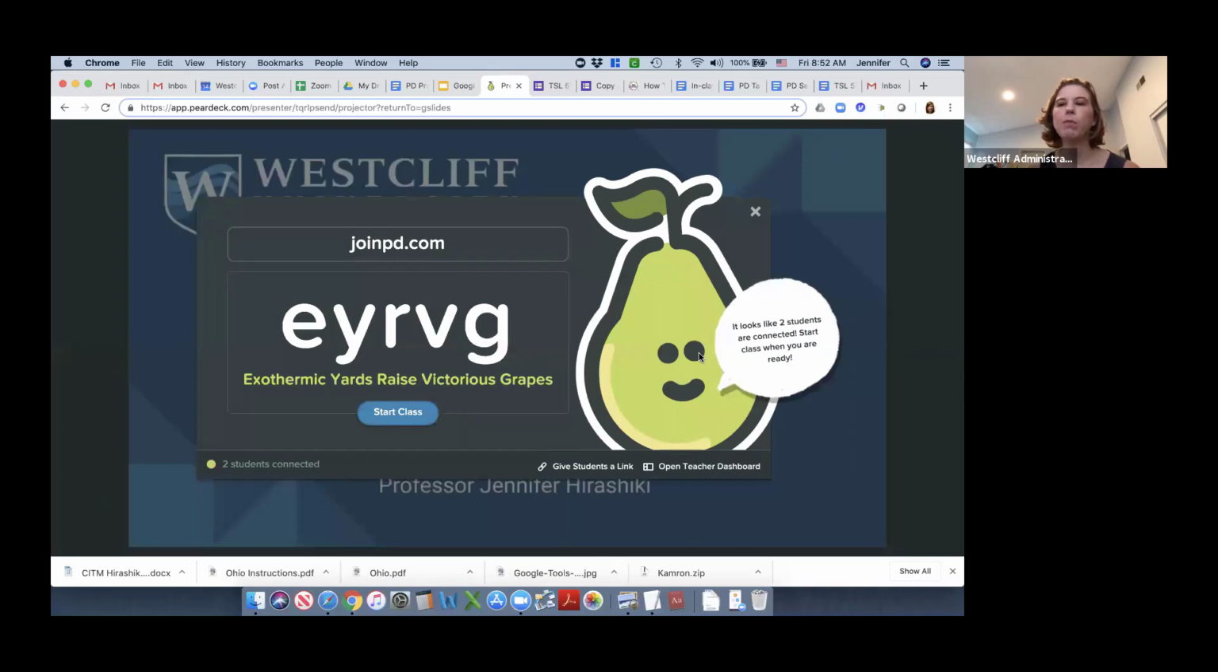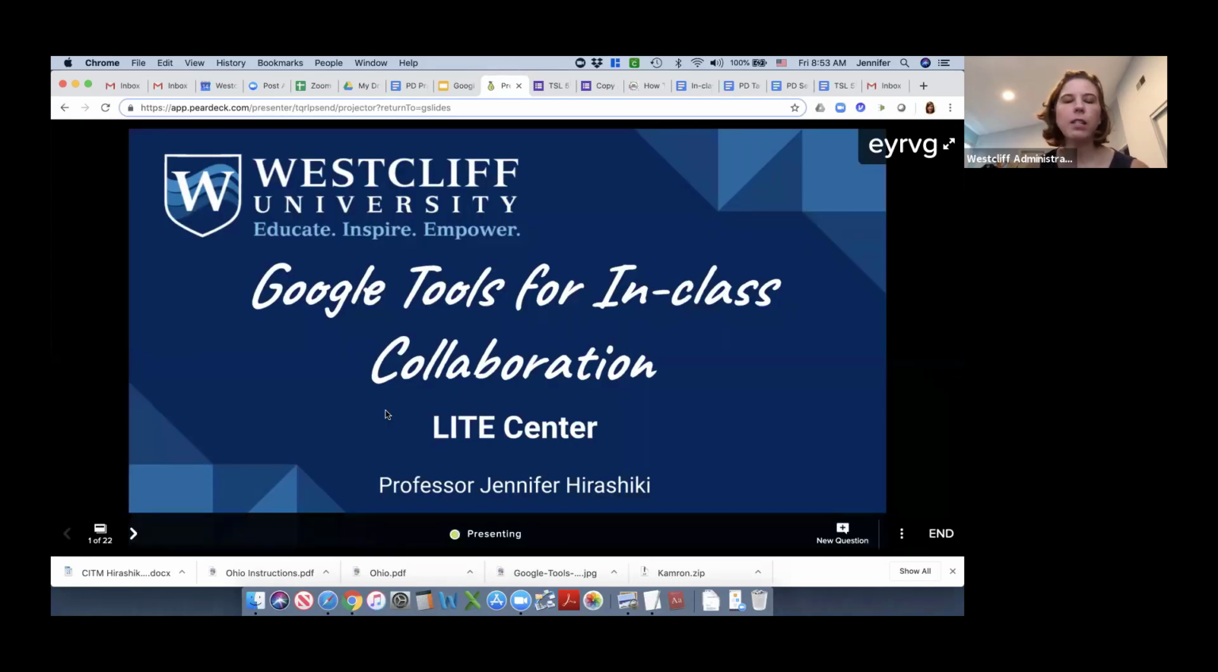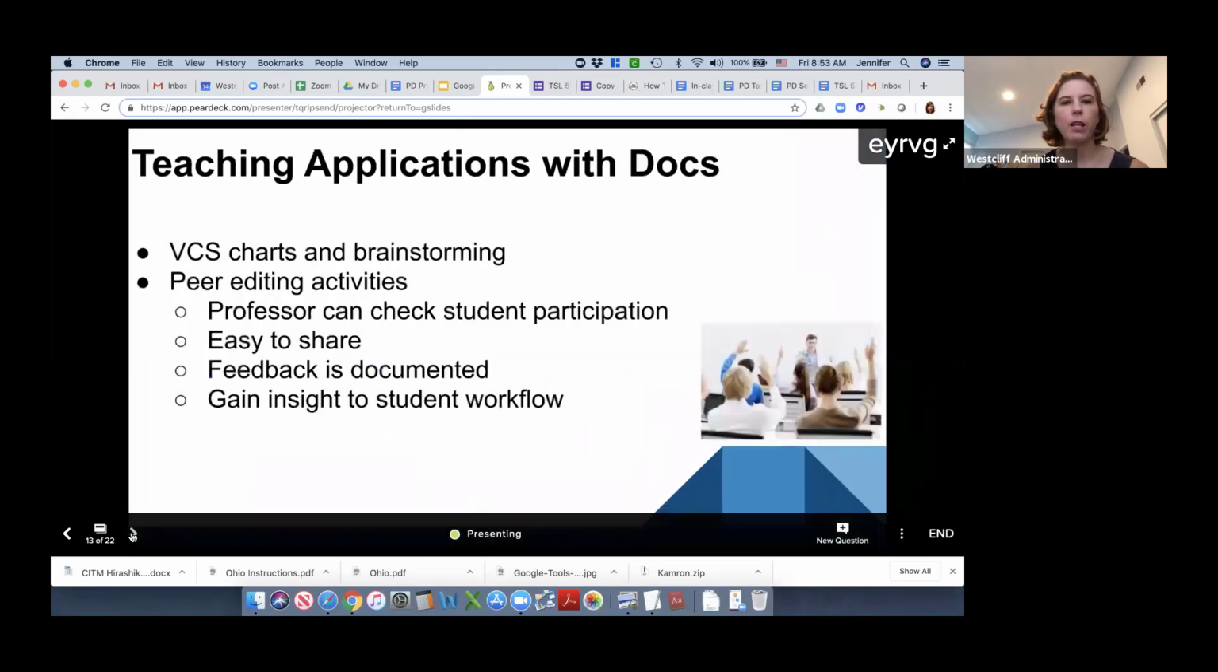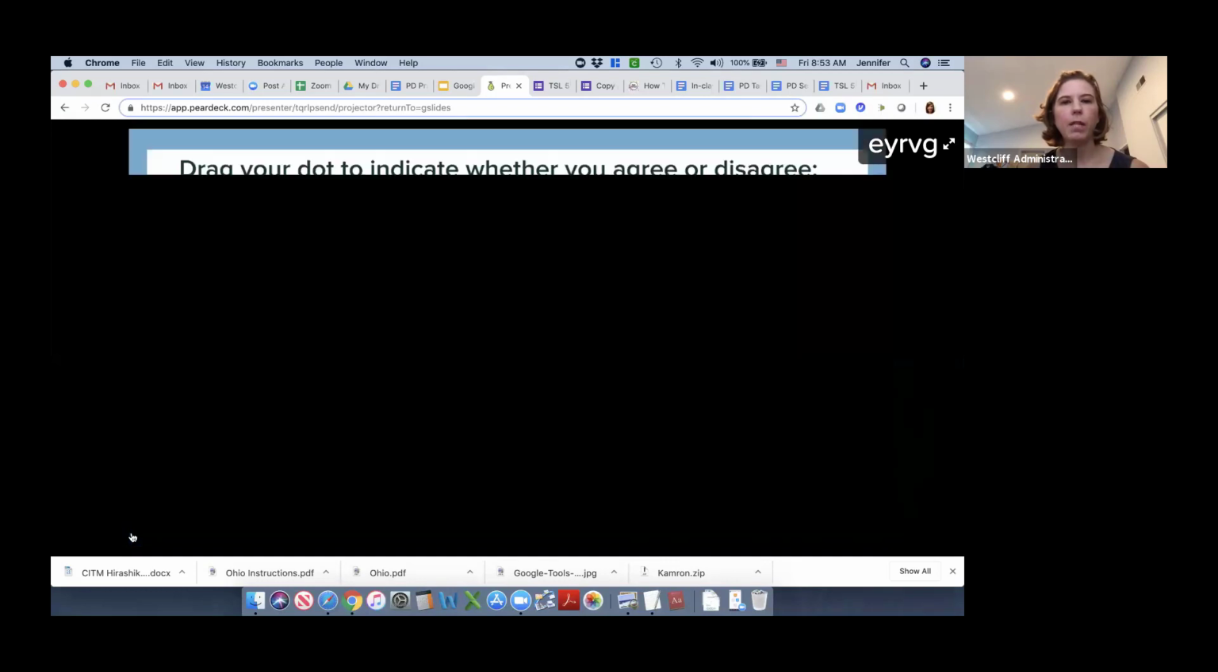And it tells me how many students are connected. Okay, we've got 5. Does anyone need the code, or did you write it down? All right, I'm going to go ahead and start class. Now, one slight disadvantage is it starts from the beginning, so I'm going to run through this to get to my specific slide.